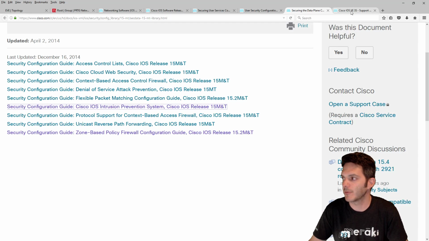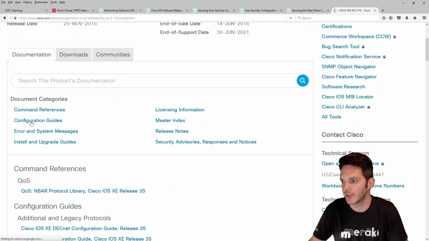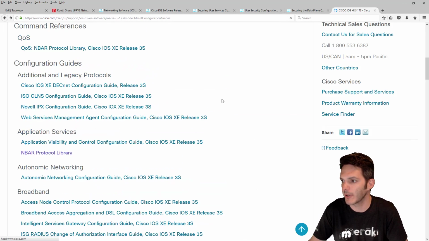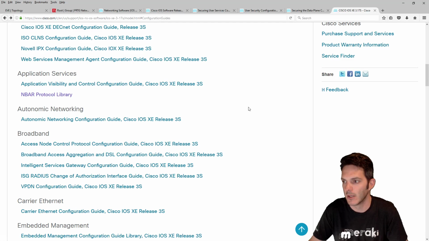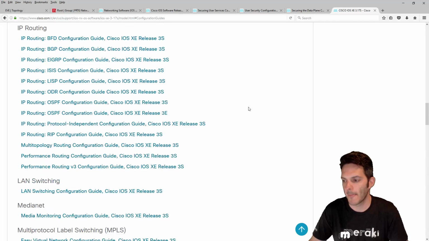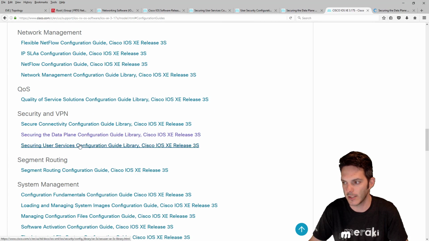Now, when we take a look at this from an iOS XE perspective, so we are running 3.17. We're going to come down here to configuration guides, and then we will expand, that's because I'm being too impatient. That's the NBAR protocol library, and I'm not going to be diving into NBAR. We will be using a lot of NBAR capabilities, which is the mapping of the transport to the port. So TCP/23 would be Telnet, stuff like that. And then we will dive into the security section. So this will be this one and this one.